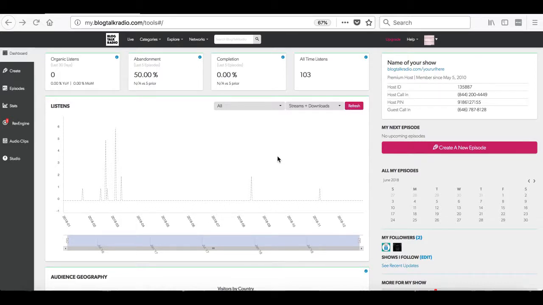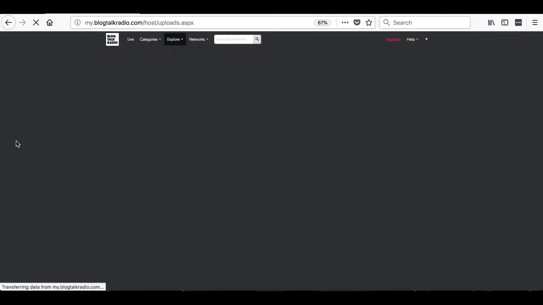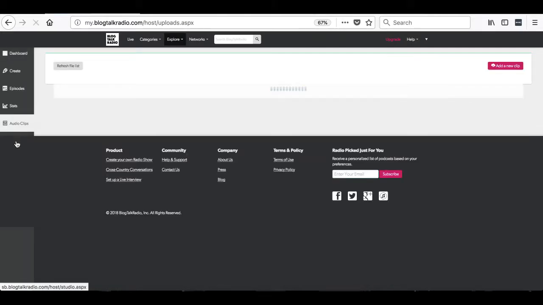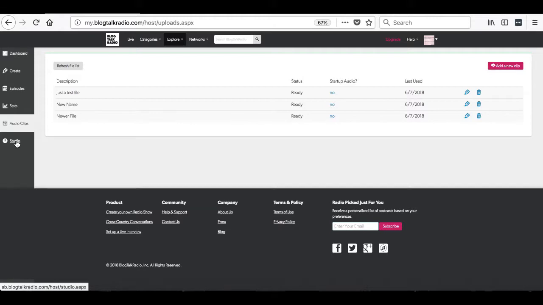In this tutorial, we'll be discussing the two different ways to upload audio clips to the account to play on live broadcast. First, we're going to start from the dashboard of the account. On the left side of the page, we're going to select the Audio Clips tab. Within this section, we will want to click the Add a New Audio Clip button.